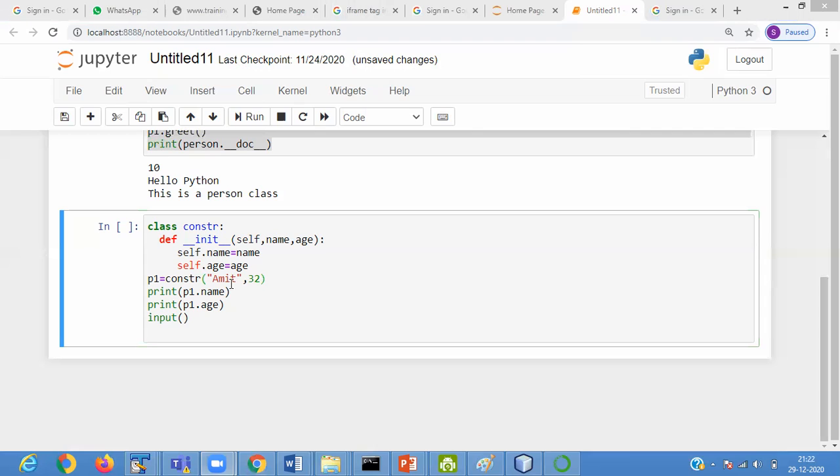Then for initializing the member variable, self dot name is equals to name, self dot age is equals to age. It means here name is a member variable and age is a member variable. For initializing the member variable, we are using self dot name equals to name, self dot age equals to age.